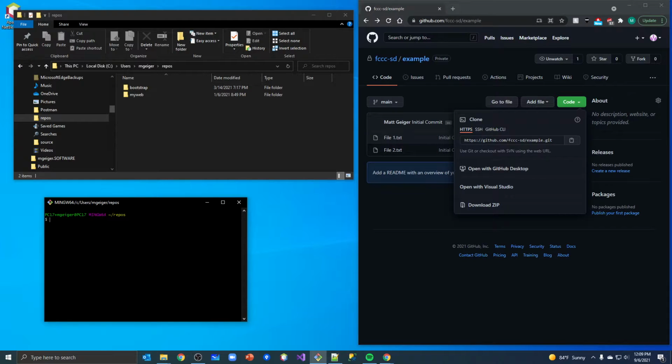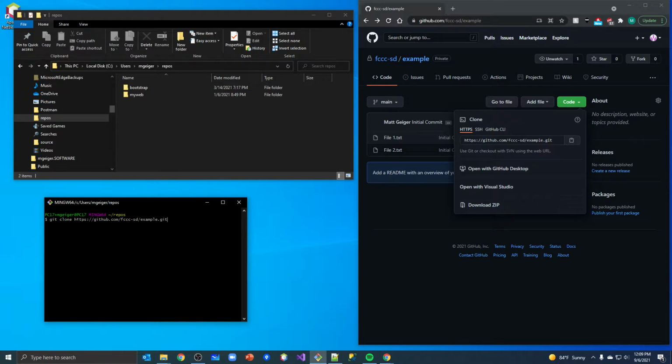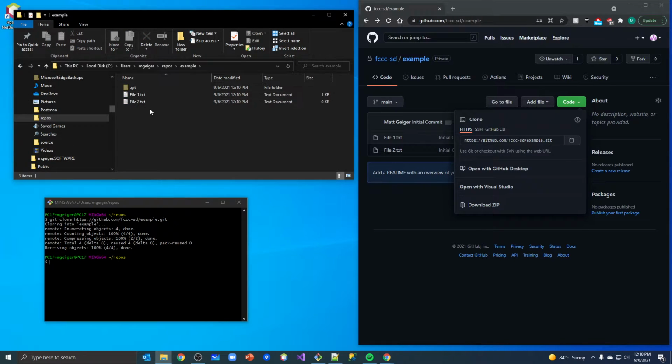So now we can go over here. We're in our main repo directory, and we can say git clone, and I'm going to right click and paste the address of our repository with the .git on it. And it just cloned the example site, and you probably saw the folder pop in here. And if I go in here, there's file 1 and file 2. Okay, so I've cloned that site to my computer now.